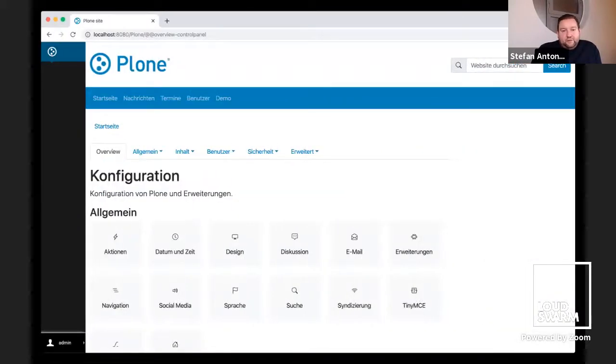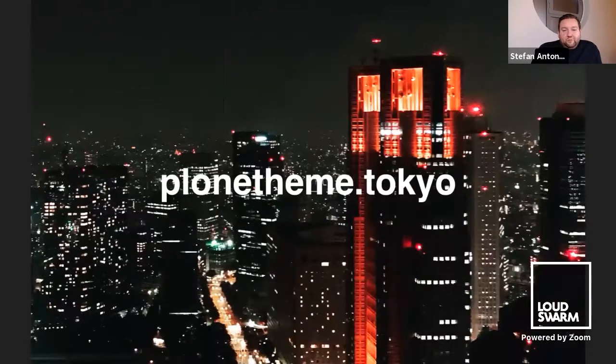The backend or the control panel also has some work in it. Peter showed it already. Imagine that would all be pink or something like that. So, by the way, bringing in a little bit more color, or no, it's not color, it's just a different concept. Plone Theme Tokyo, that was basically the history of doing all of that.